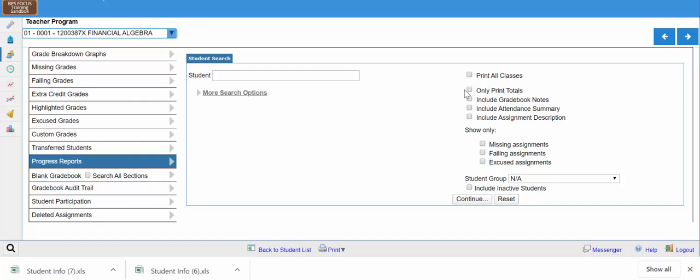I could print only totals. I could include gradebook notes and the summary and the assignment descriptions in there. I could also use this to create a missing assignments or failing assignments or excused assignment report. If I've created student groups, which we'll cover later on, I could run a progress report for all my freshman athletes, etc. I can also include inactive students. So I'm just going to go ahead and include some of these.